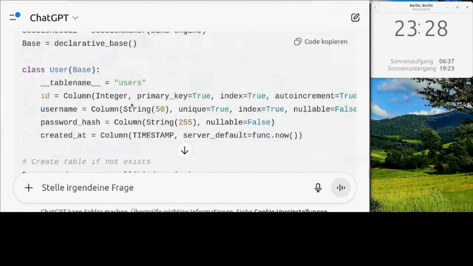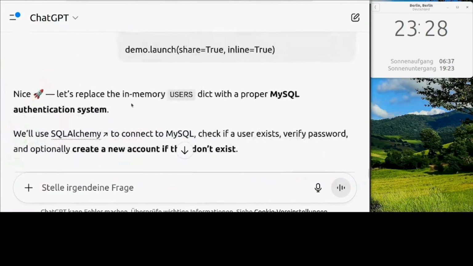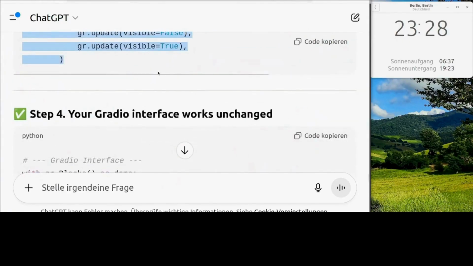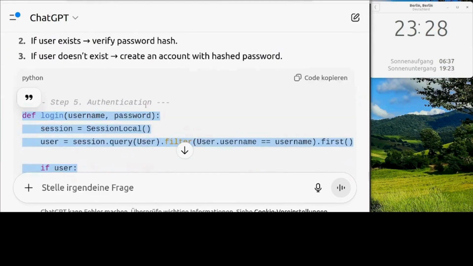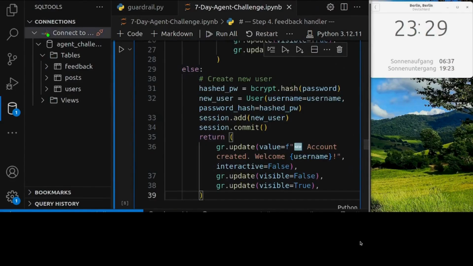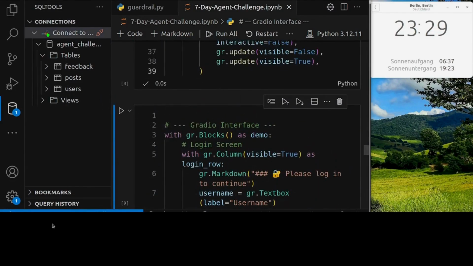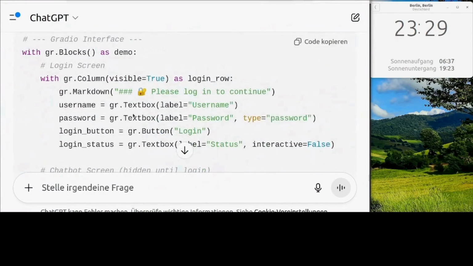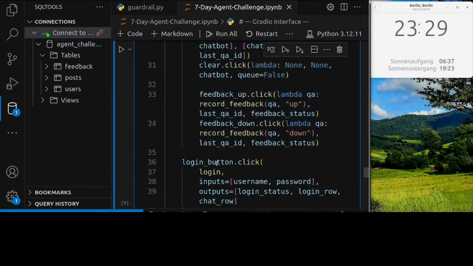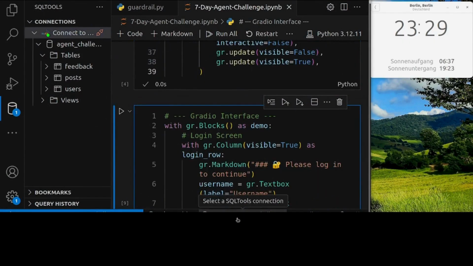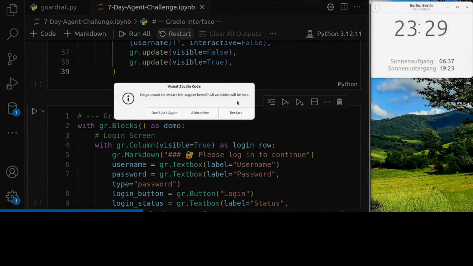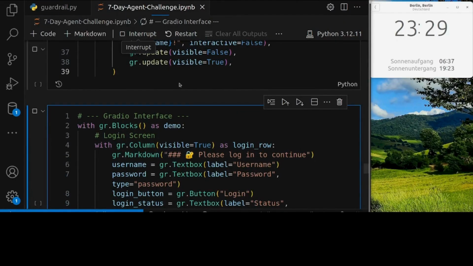I paste ChatGPT's proposed implementation and test it. We can refine it later if needed. Next, we extend the Gradio interface to support user registration. Again, I paste the code and integrate it. Now I clear all outputs and run all cells.